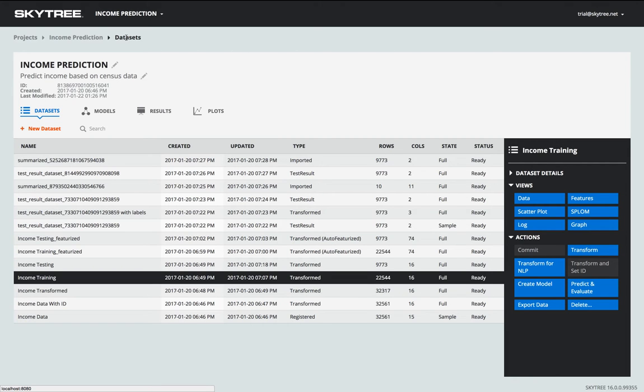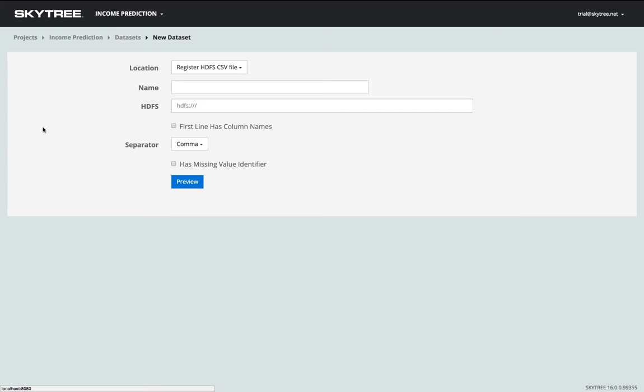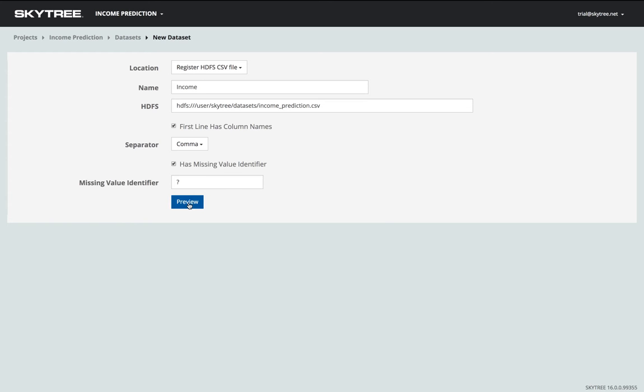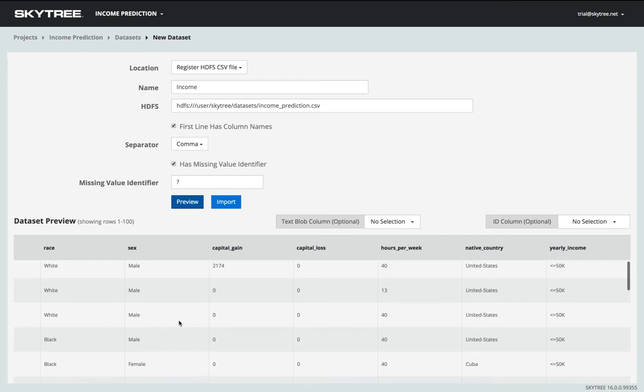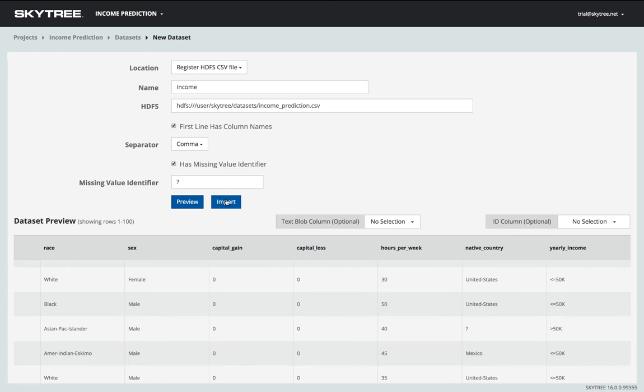Loading a new dataset into Skytree is easy. Navigate to the new dataset page. Give your dataset a name. Tell it the file location. Optionally specify column names, the separator, missing values, and select Preview. If the data are satisfactory, click Import to load the data.